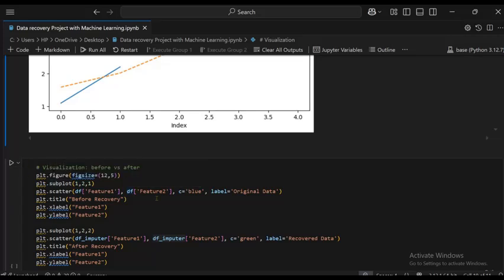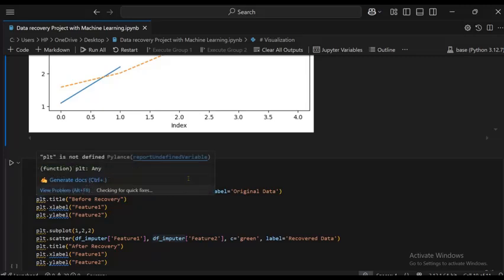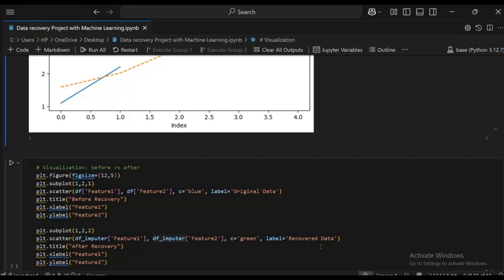So plt dot figure size 12, 5, and there I pass the plt dot subplot. Subplot is 1 comma 2 comma 1. It means that I want a 1 into 2 grid, and 1 shows the first subplot. So I give this grid option.